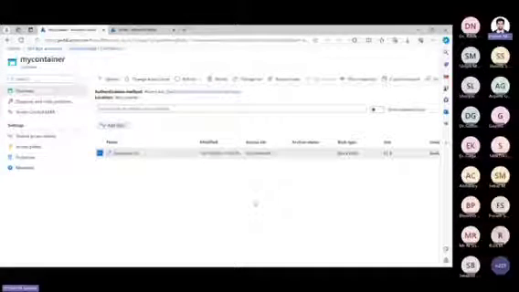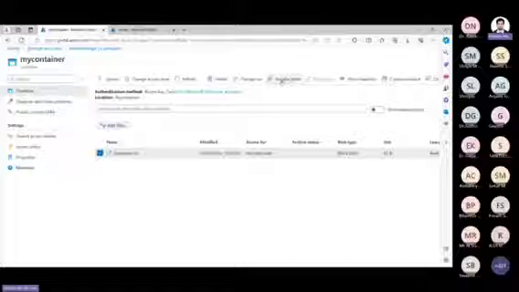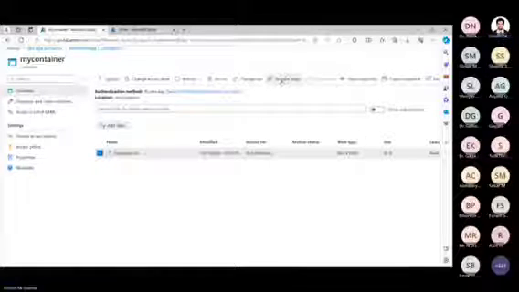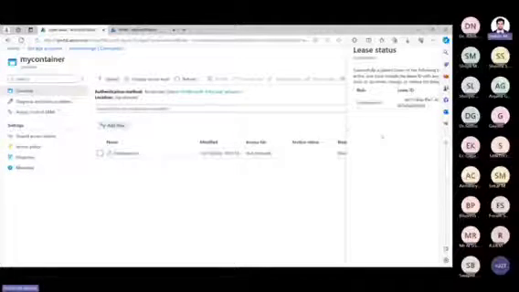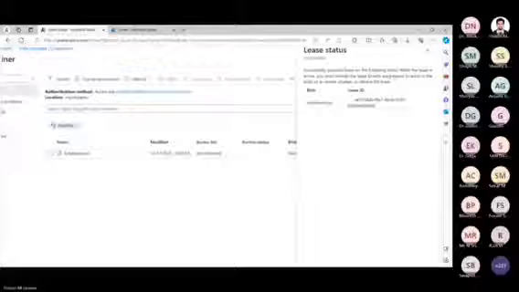One more thing I'll tell, and I will wind up the session. You can see here the acquire lease option. So just try clicking on that. On the right side, you'll see a lease status here. It says successfully acquired lease on the following blocks. So that means the status of the lease is changed.